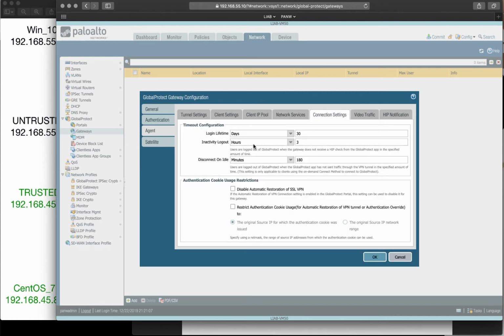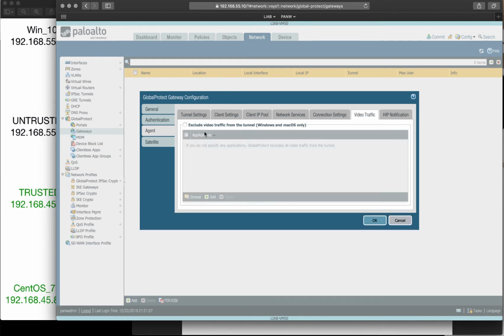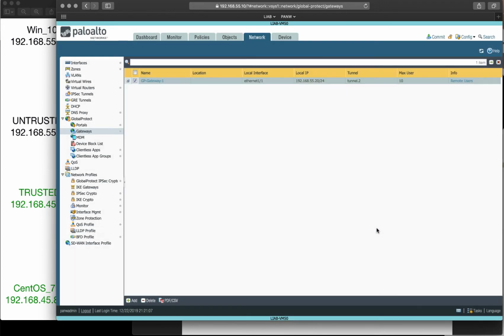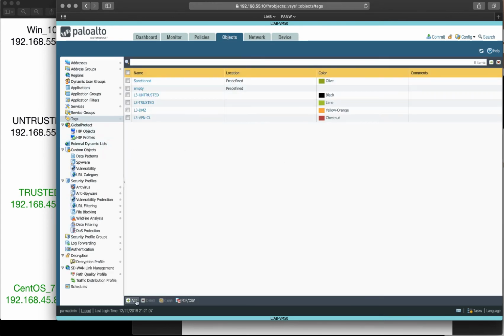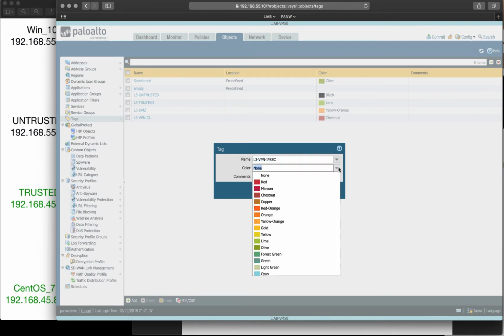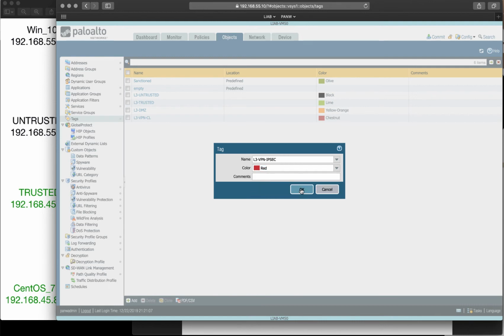Connectivity timeout settings here. You could actually exclude some video traffic from the GP full tunnel VPN capability. What this does is give the customer a little bit better user experience. And all right, so we'll commit that. We'll come here and create a tag for our new zone, IPsec. We'll make that red.